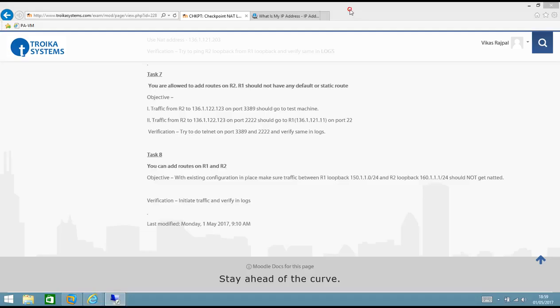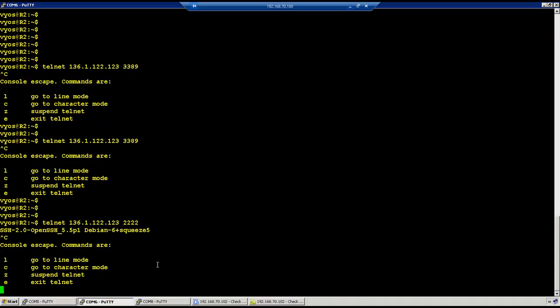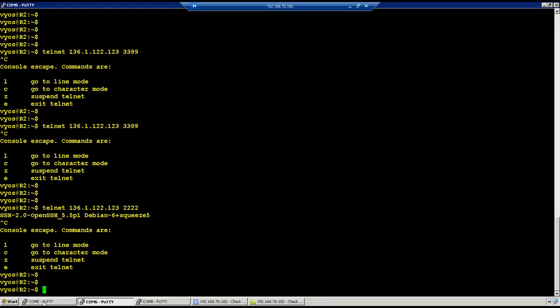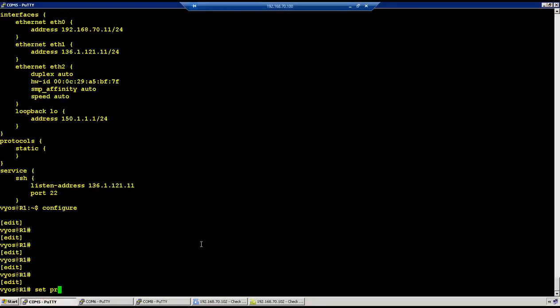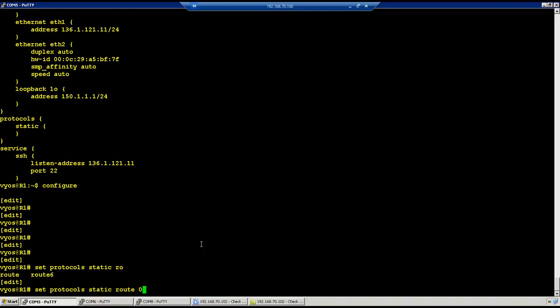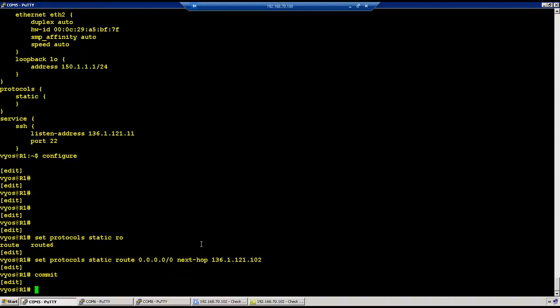Next task. So for this task, you can add routes on R1 and R2. Perfect. R1 has route. Sorry, R2 has route, but R1 doesn't. So let me go back quickly. Add a route on R1. Set protocol static route 0.0.0.0/0. Next hop is 136.1.1.102. Commit the changes. We have routes.